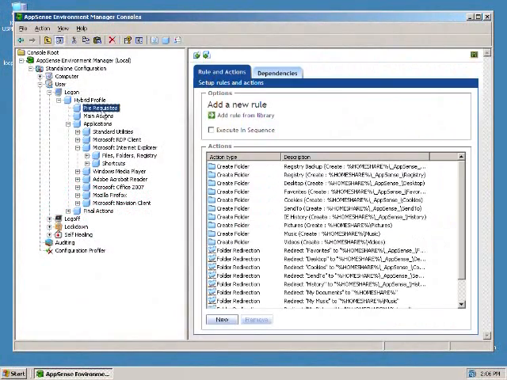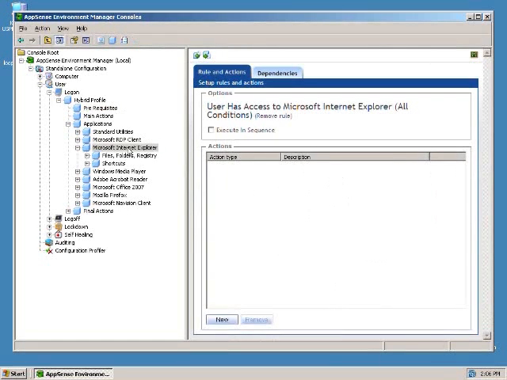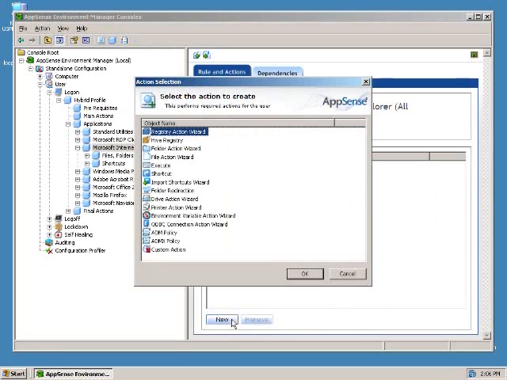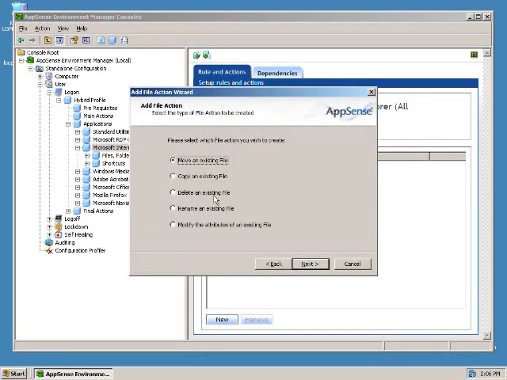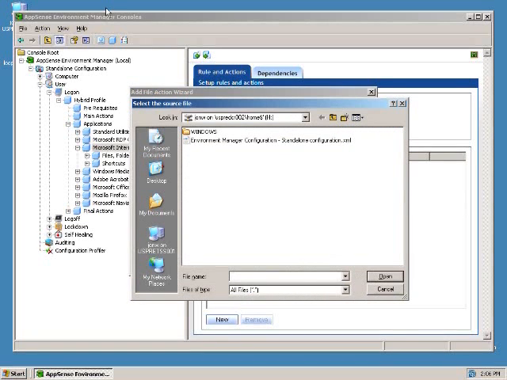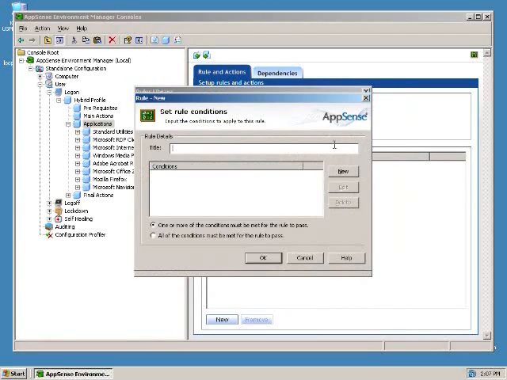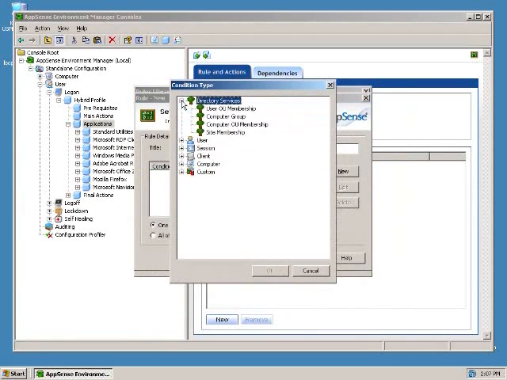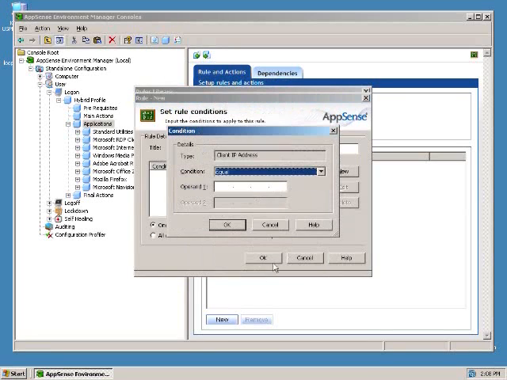AppSense Environment Manager is a single and complete solution giving total user environment management. With a simple-to-use user interface and a large list of features, Environment Manager is very easy to use. Each step is guided by a wizard, taking the administrator through what they need to do. AppSense has an exceptionally granular rules base, which allows configuration to be very flexible and tailored to pretty much any environment.